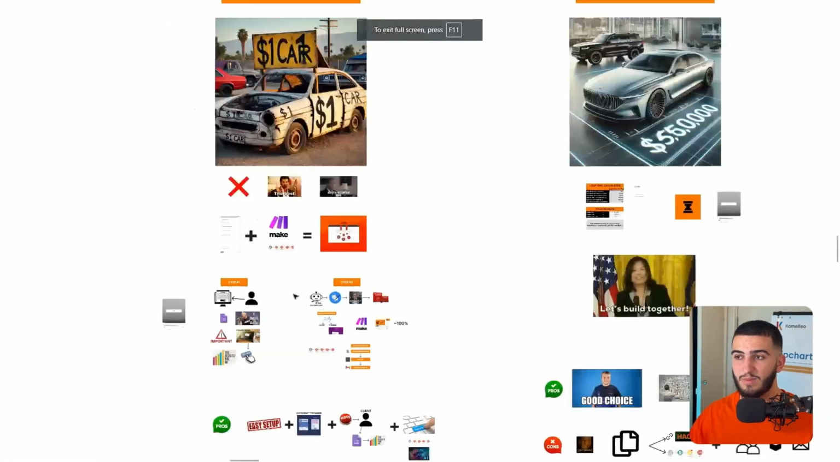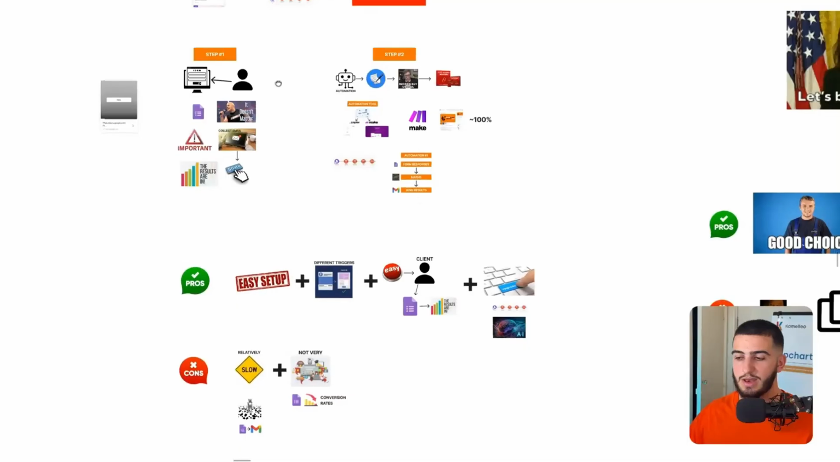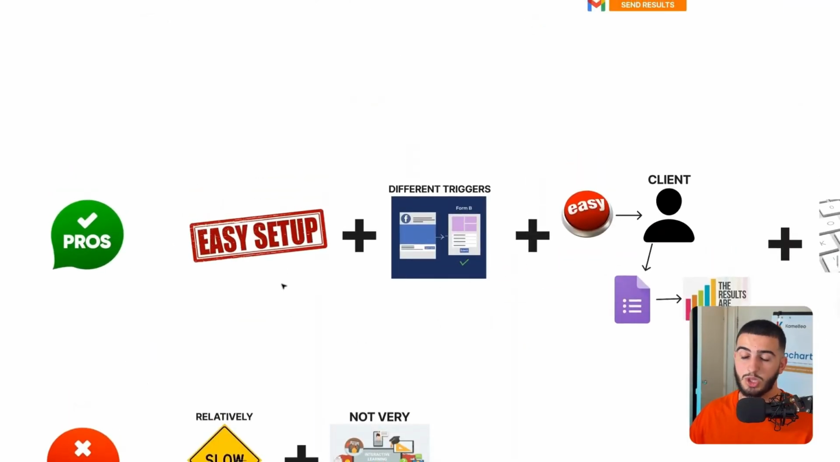And that's pretty much it, guys. We've now been able to set up the first lead magnet, so that whenever our lead fills out this form, they get the results based on their pain points to give them an understanding of where they're at in the current situation. Now, in terms of the pros and cons for this, we'll start with the pros.